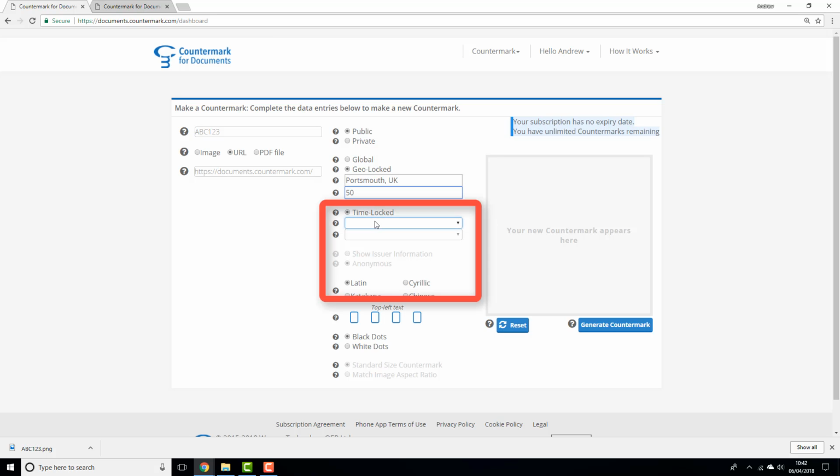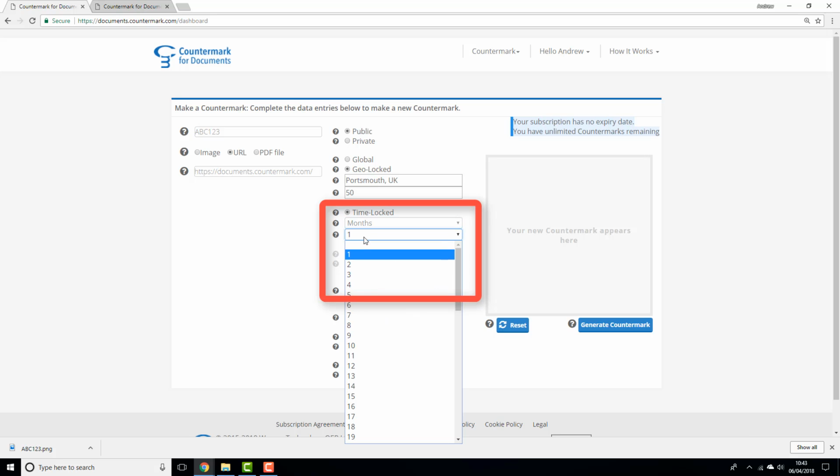All countermarks are time locked. In this case, I will make this countermark valid for 3 months. So I'll choose months and then 3.